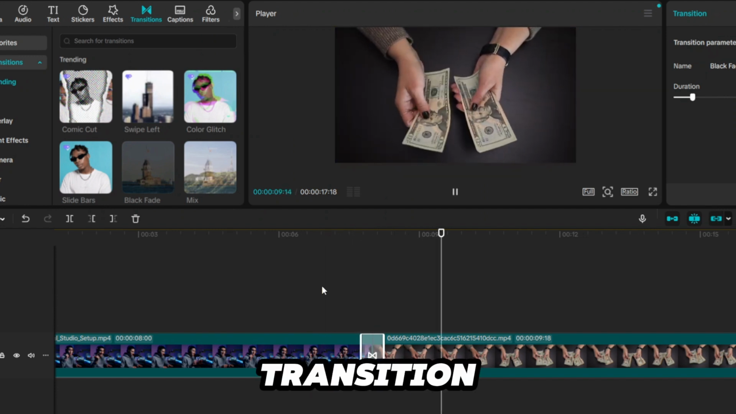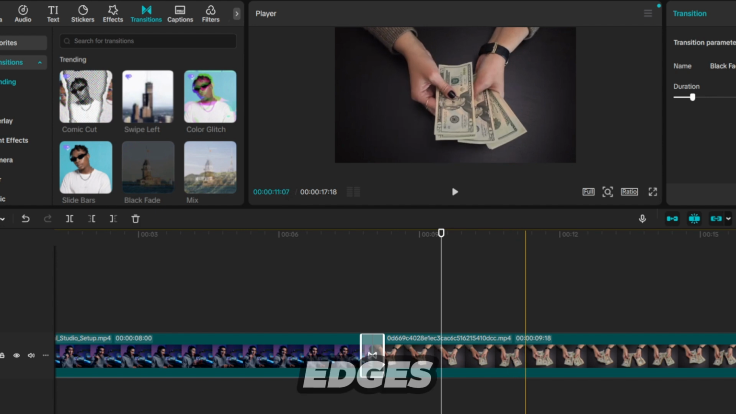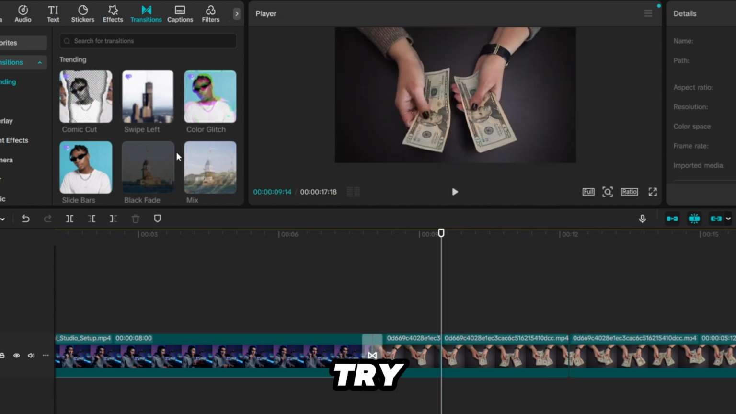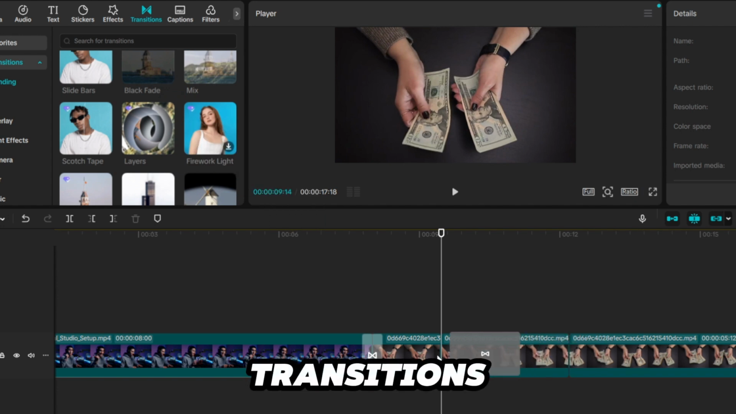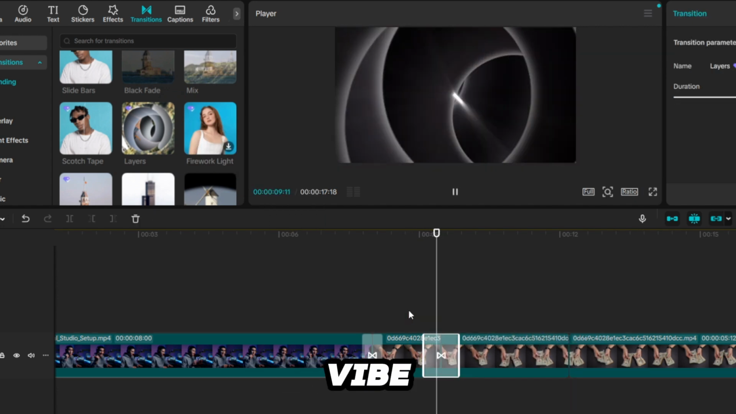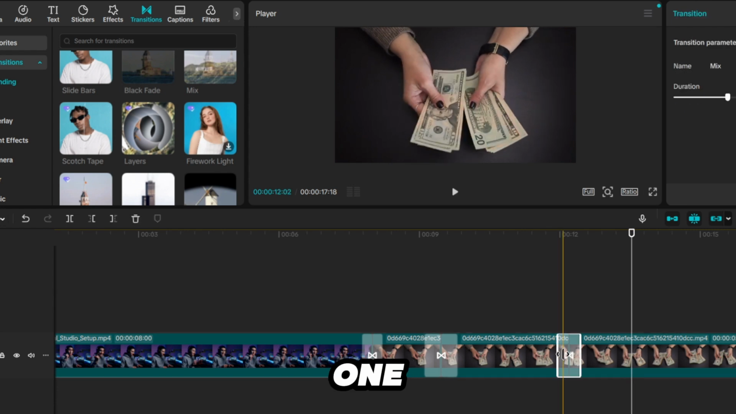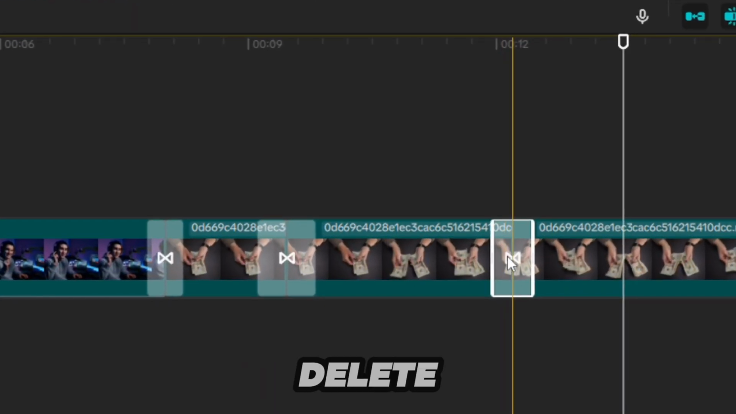You can adjust the transition duration by dragging its edges in the timeline. Try 1 to 2 seconds for a natural effect. Explore other transitions like Spin for a fun vibe. If you don't like one, click it in the timeline and press Delete.